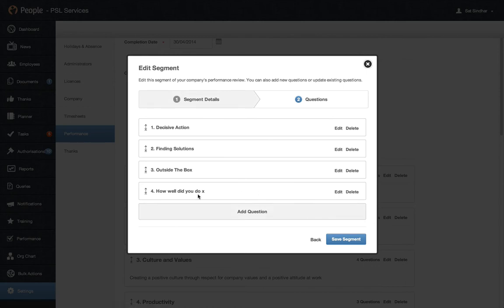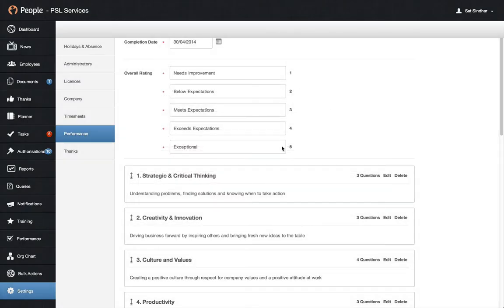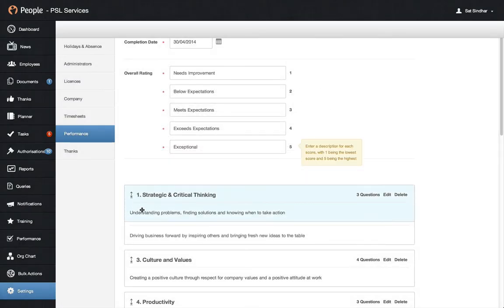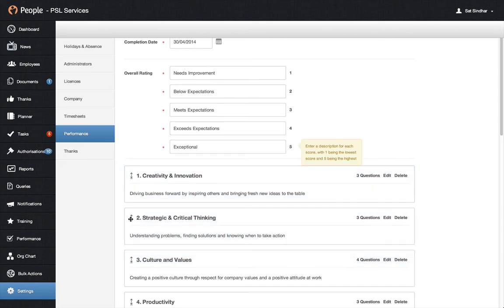And what I can do here as well, I really want that question to be the second question along, so I can reorder things. So that's it. And next time the performance reviews run, that's the questions that will be asked. But right now, I'll just go ahead and delete that because I wasn't too sure about it. Okay, so that's how you manage your segments and how you manage your questions. And in fact, you can reorder things like segments as well. So it makes it really nice and easy for you to maintain and manage this list.